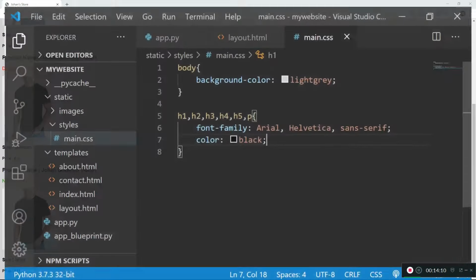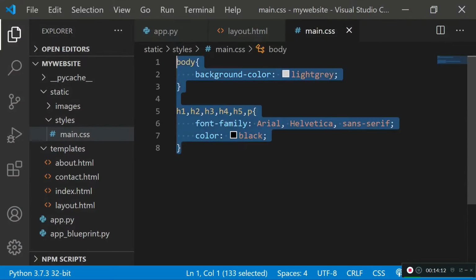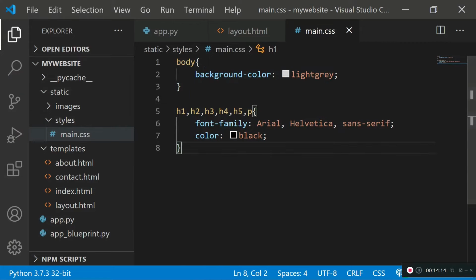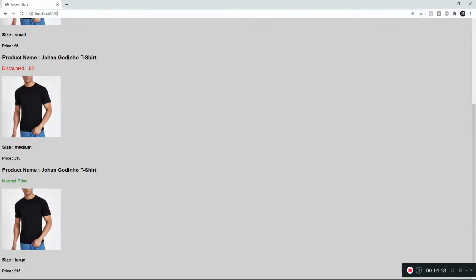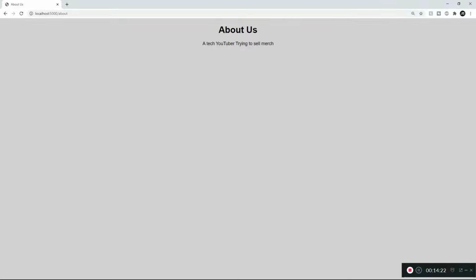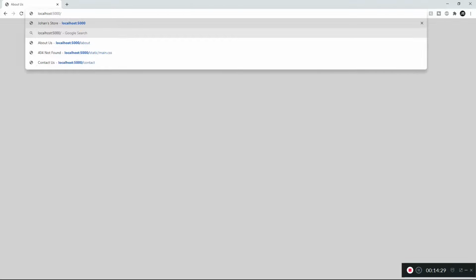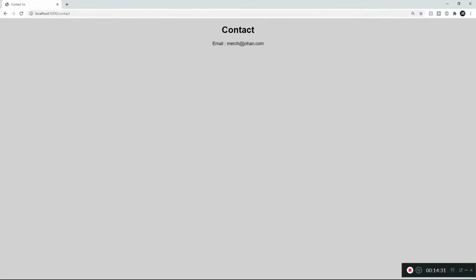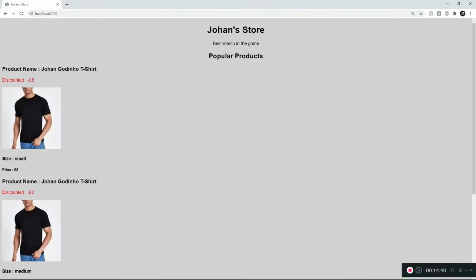Now you can make different CSS changes in here to any element you have on your different websites, because this style sheet will be imported into pretty much all your pages, including about and contact us. So if I do /about, it will show me that, and as you see, the changes have been applied, so the CSS is being applied. And if I do /contact, the same applies here. Background is grey and the font is being changed as well. So that is working perfectly fine.